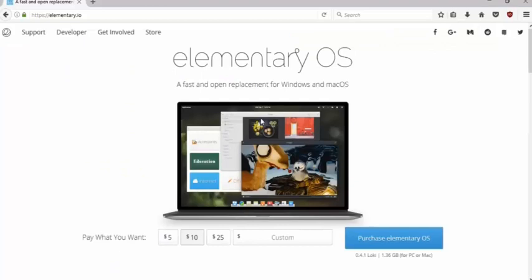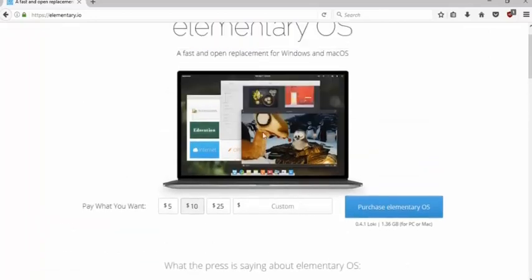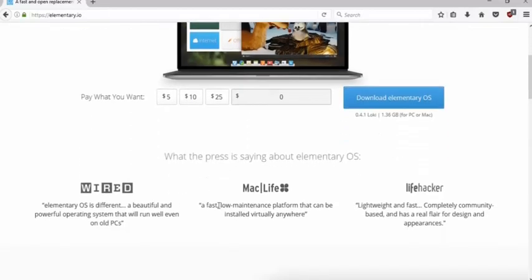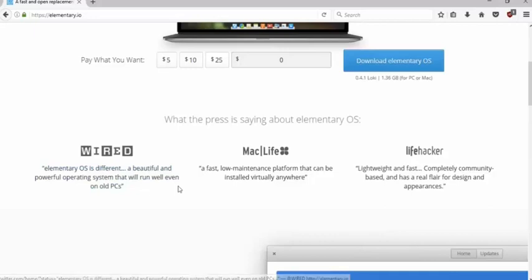So for those of you who are keen on using Elementary OS because of how it looks, it's one of the best, if not the best distros right now in terms of user interface, because you can see really good looking windows and the taskbar right there. You can pay what you want, or you can enter a custom amount, hit $0 and just download it for free. As I said, it's all free, and there are some testimonials here.